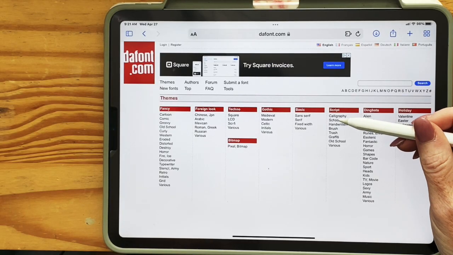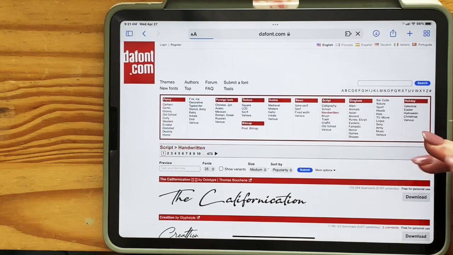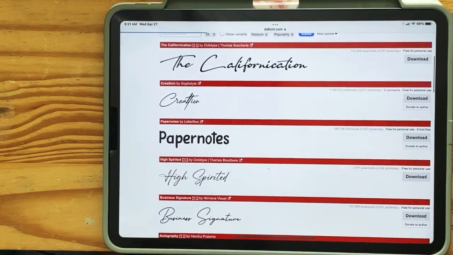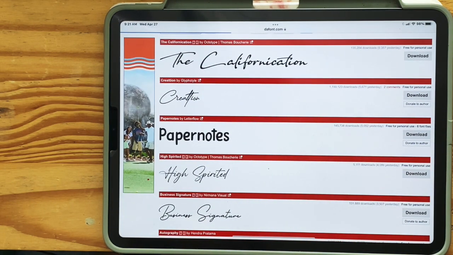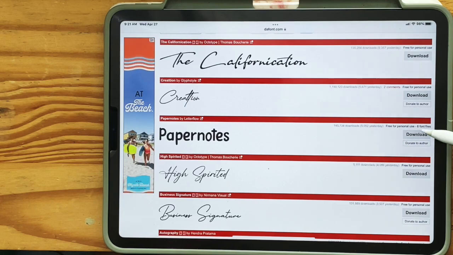I like handwritten a lot, so let's just take a look at the handwritten. And as you can see, some cute stuff. Let's just start off with Paper Notes. That's right here at the top, easy to see. So you're going to hit the download.